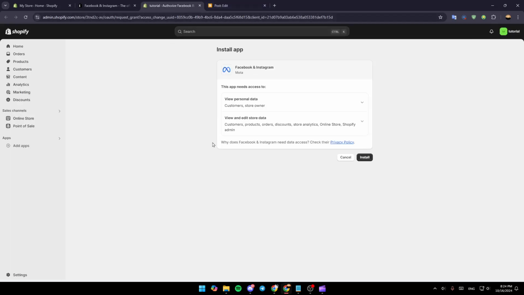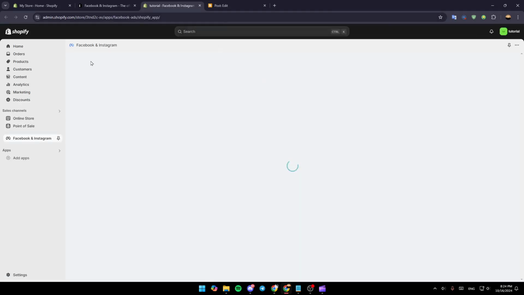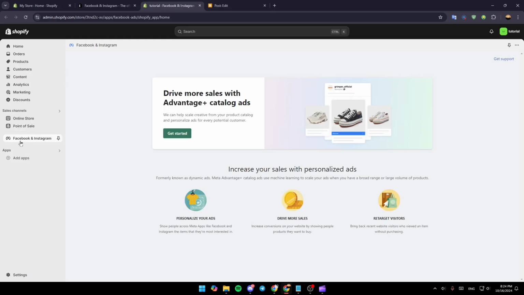First of all, go ahead and click on install. And then you're going to be redirected to this page right here. Once here, go ahead and click on install. And then once you click on install, just wait for it to load. And then once loaded, you're going to be right here. As you can see, guys, it's added to the dashboard, Facebook and Instagram.